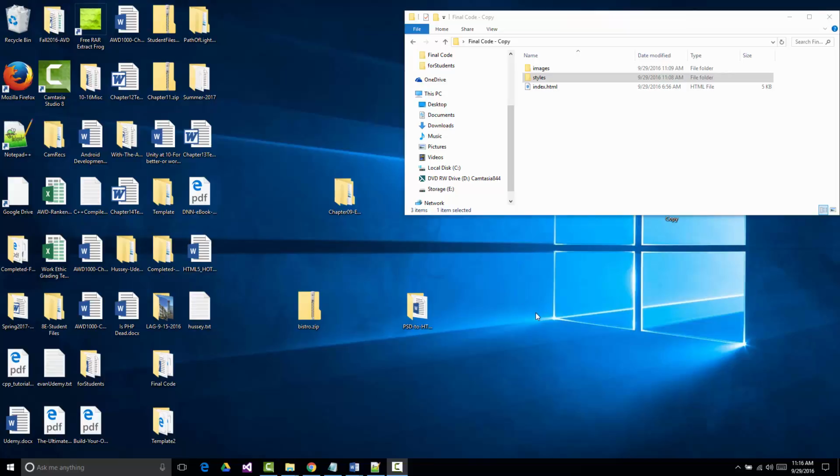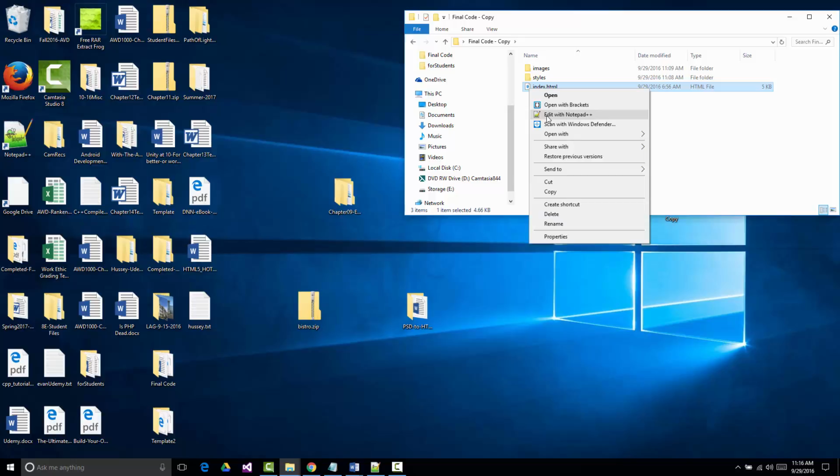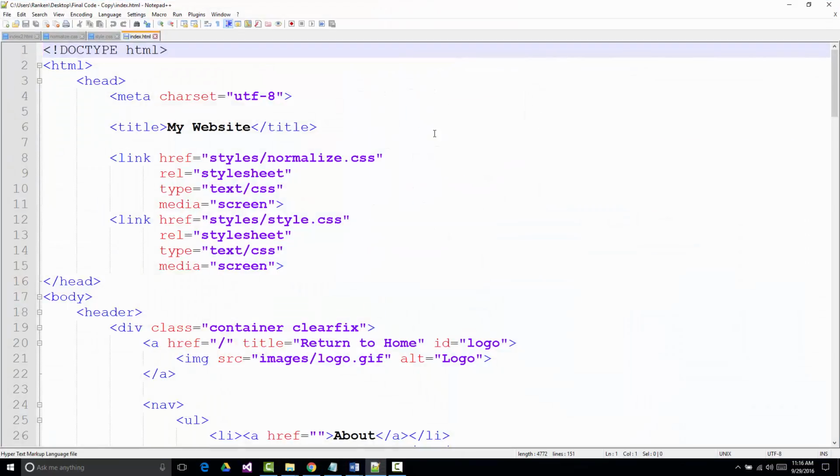Again, everyone right now should have their template folder open. Your images folder should be empty. Your styles folder should have in it the normalized.css and the style.css. All right? And if you would, then please open up your index.html file.